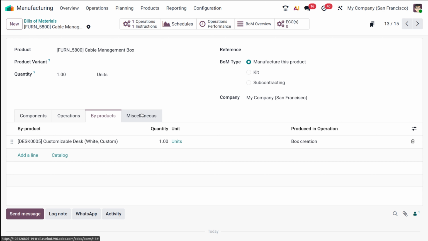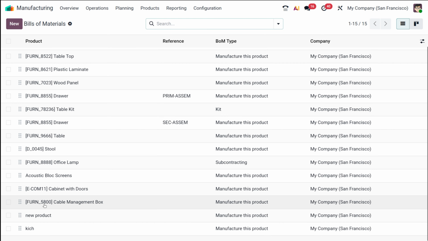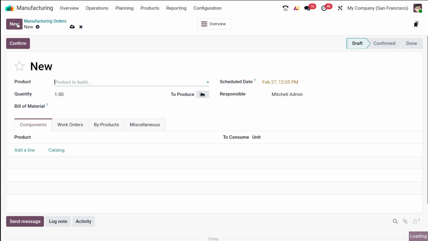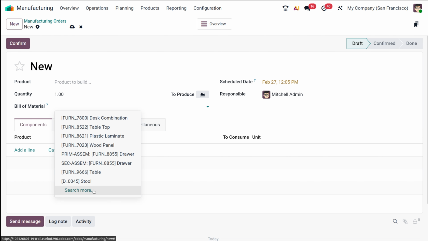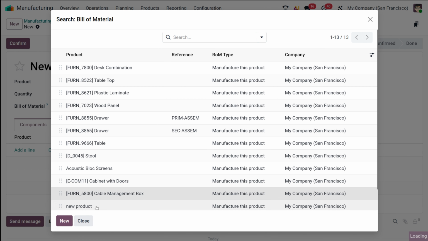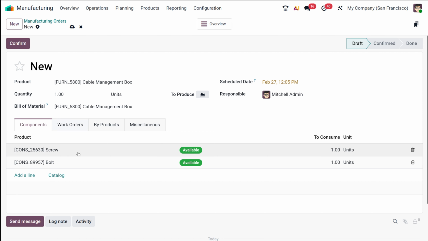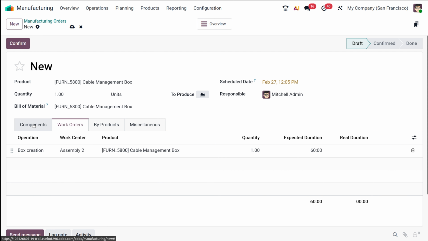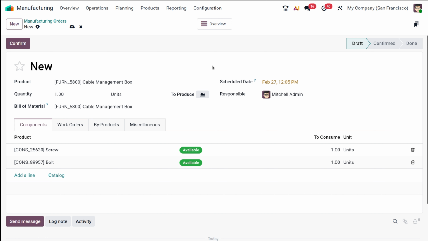This is basically what a bill of materials looks like. Here on top, the smart tabs show you the operations count, the instruction count, the schedules, operations performance, BOM overview, and ECOs. A lot of things are there. That's how a bill of materials is created. Now you have the manufacturing order. If you are creating a new manufacturing order, you have the option to choose the bill of materials. If I choose the BOM that I have created, you can see all the details have come as per my instructions in the BOM. It fetches all the things from the bill of materials, so from this you can create a new manufacturing order.